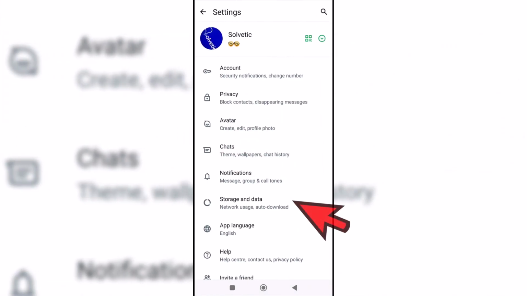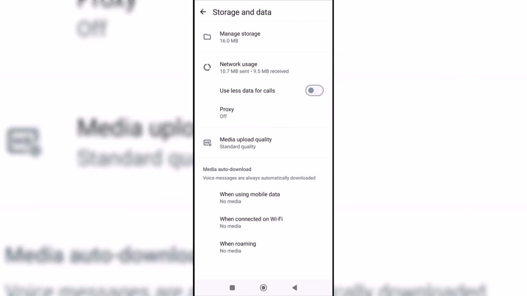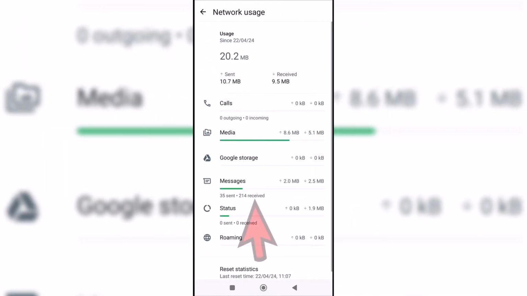After this, we enter Storage and Data. Here we are going to click on the Network Usage option. Finally, we will go to the Messages category, and there we will see the number of messages both sent and received.